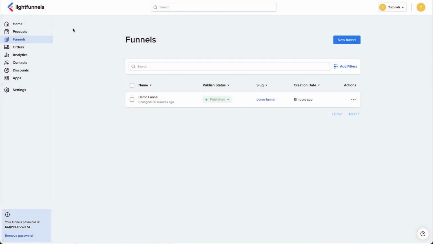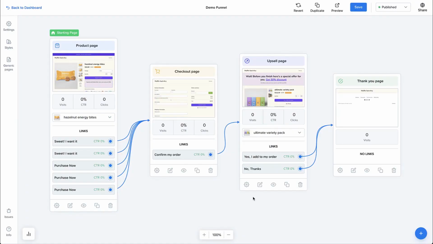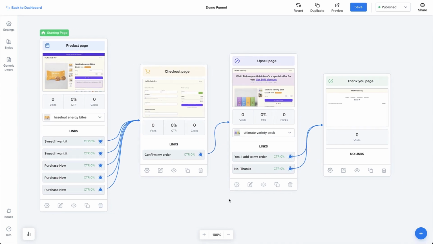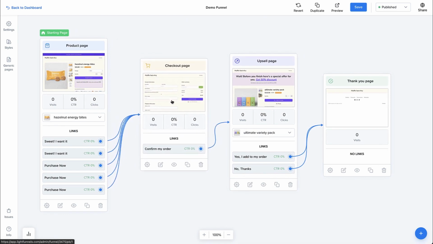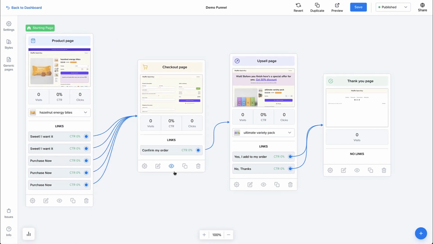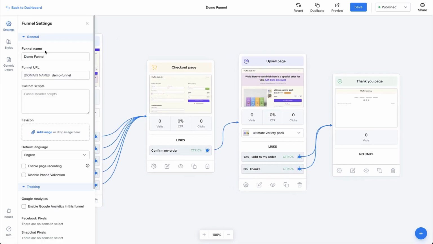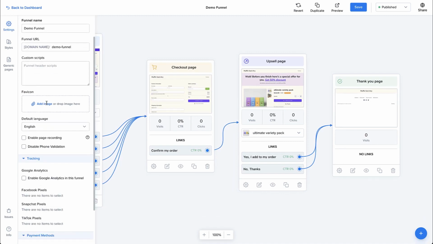So in order to access the funnel builder, you can either create a new funnel or access a funnel that you have already created. Let's go inside the demo funnel. So here we are in the funnel builder. The funnel builder allows you to create any kind of funnel that you want. Here you have the freedom to add new pages, drag and drop pages around, connect pages, delete pages, and so on. On the left sidebar, you have your funnel settings that we are going to cover in a bit.